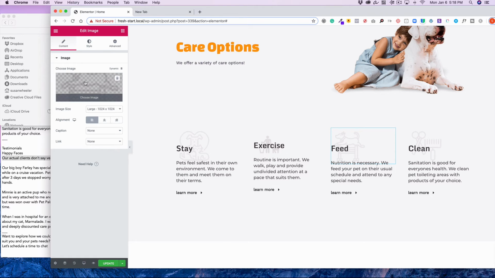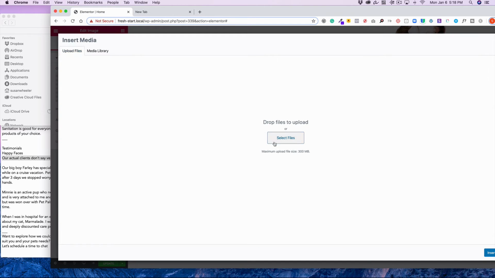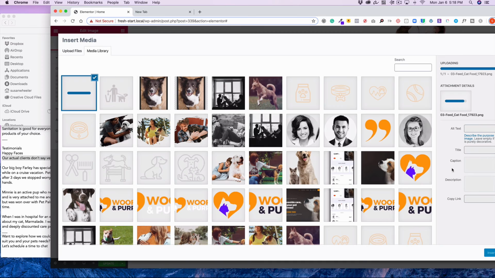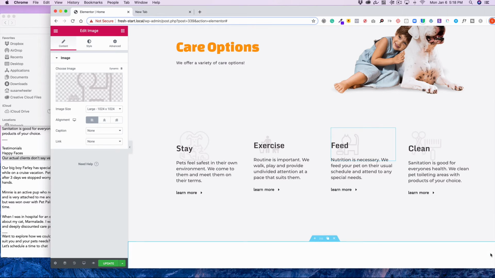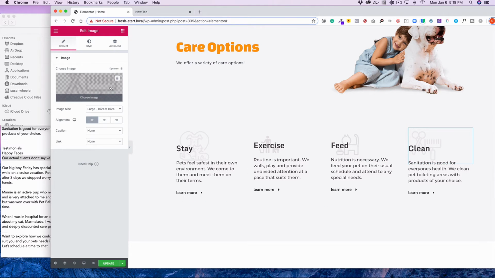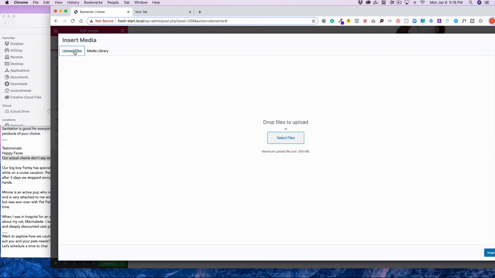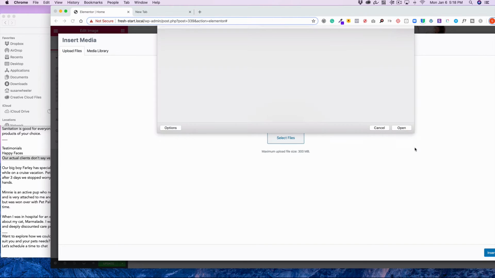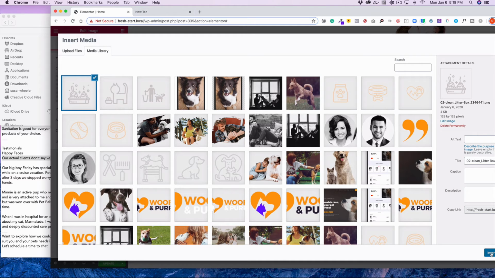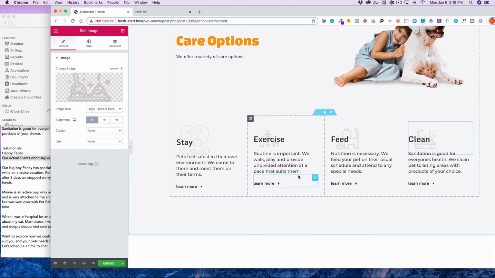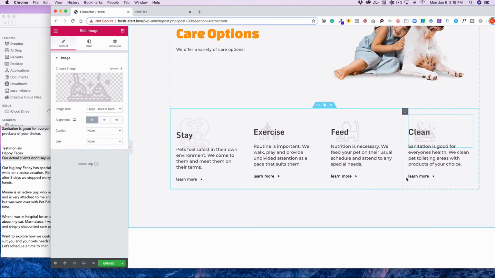And then we've got the feeding one. There we go. I put some cat things in here because I didn't want them to think that it was just all dogs. And then we have a cleaning one. And I thought the litter box would be a good thing to show. There we go. Alright, so how does that look? Stay, exercise, feed, and clean.